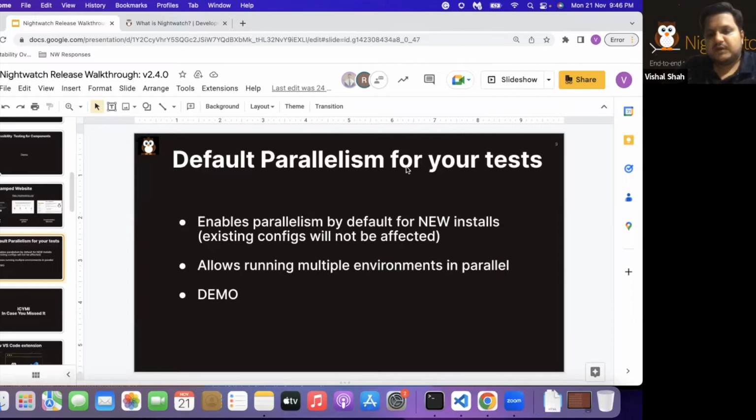And more importantly, and this is a big functionality that we have added very recently, you'll be able to run in parallel while also running in parallel across multiple browsers, multiple environments, as we call it in Nightwatch. So don't want to keep you all waiting any longer. We'll jump on to the demo next.